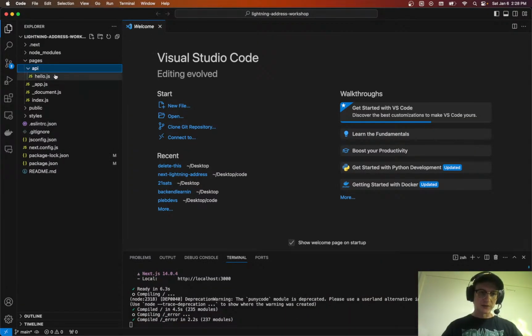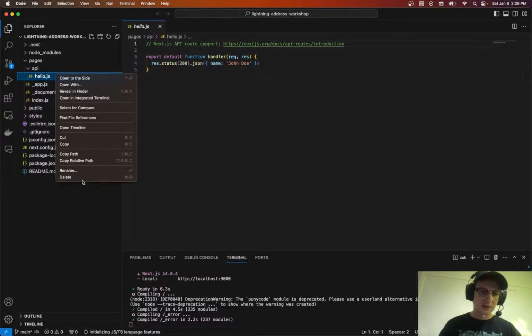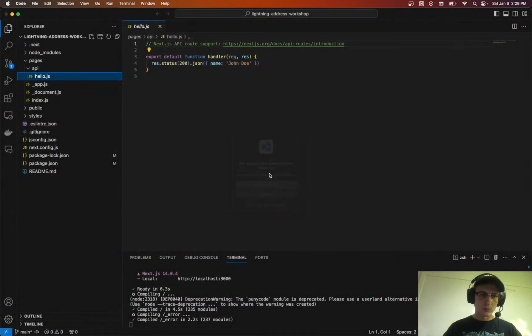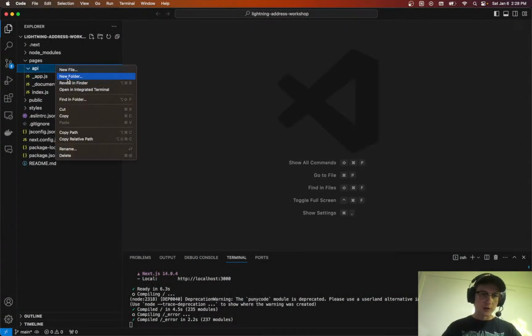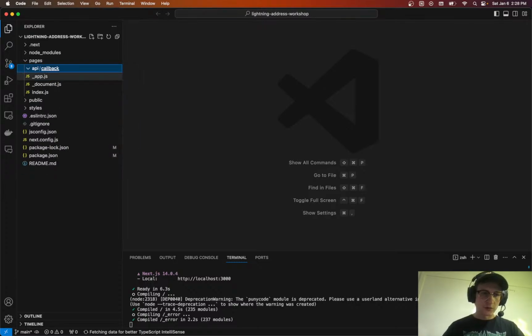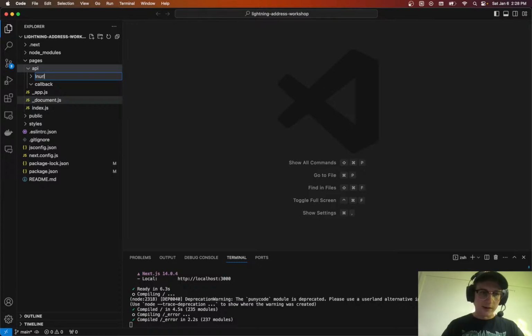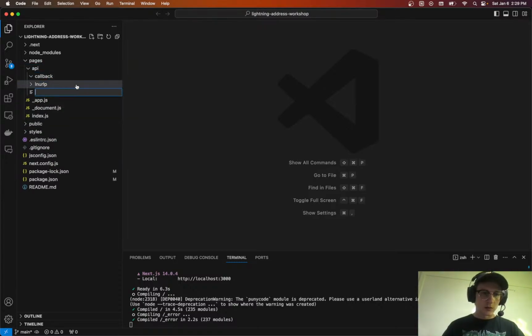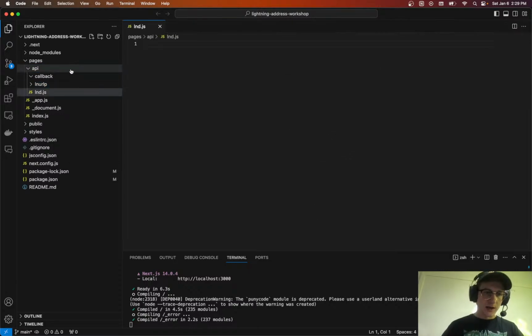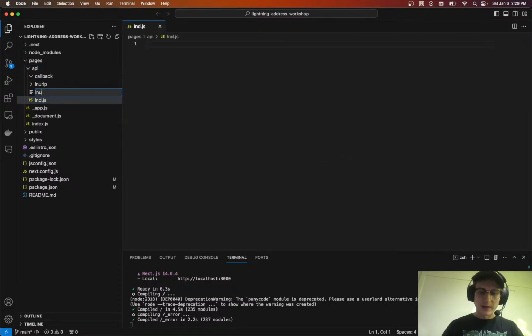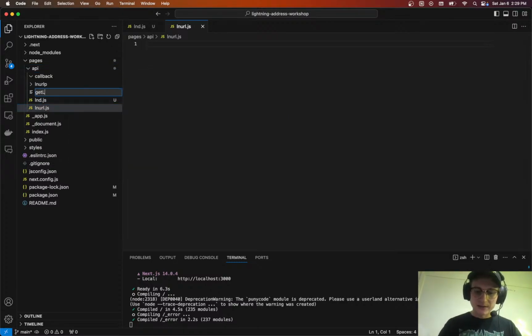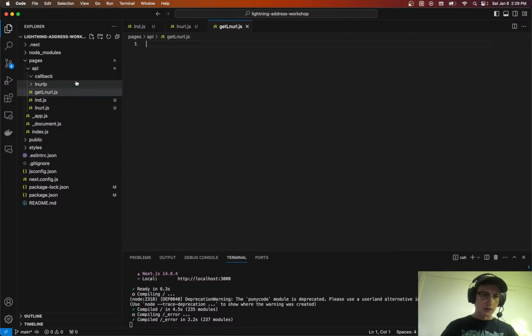We'll take a second. First of all, I'm just going to delete this hello. This is just an example endpoint. Move to trash. So I'm going to create a callback folder first and foremost. Then I'm going to create an LNURL P folder. Then we've got lnd.js we're going to add here. I've got lnurl.js. And then I've got get-lnurl.js. Okay, cool, that looks right.